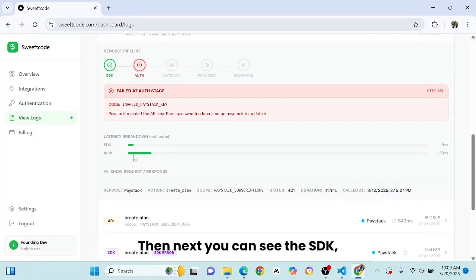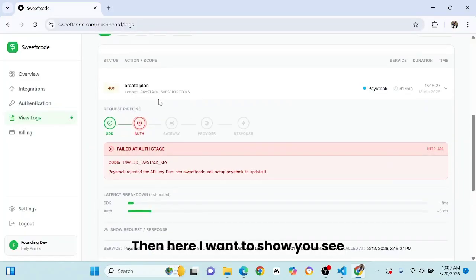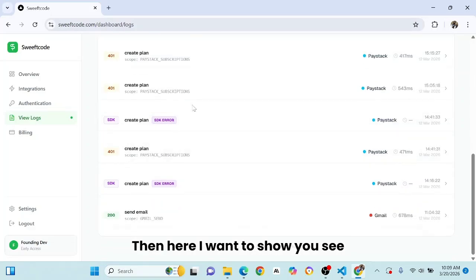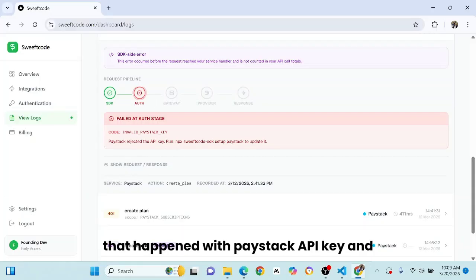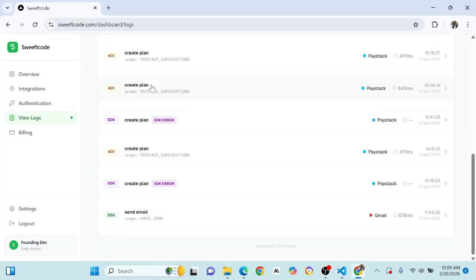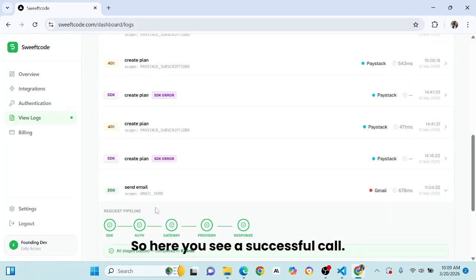Then next, you can see the SDK, the amount of time the code took on the SDK, the amount of time it took when it was authenticating. So you have that detailed information. Then here, I want to show you the SDK level error. So you see the same thing. The SDK picked up the specific error that happened with the Paystack API key and recorded it here as well. So here you see a successful call.